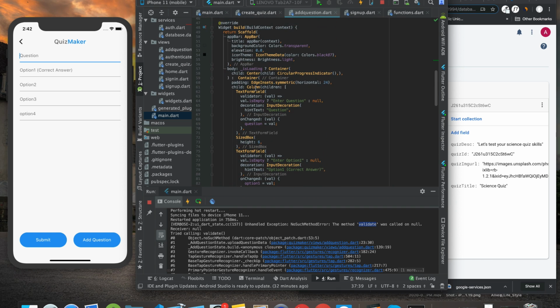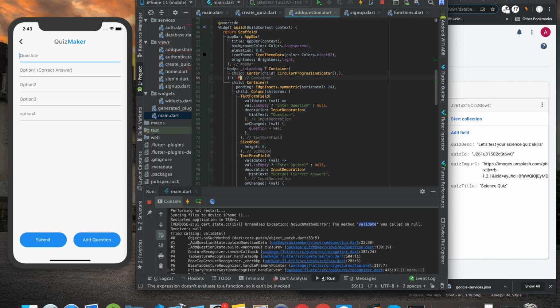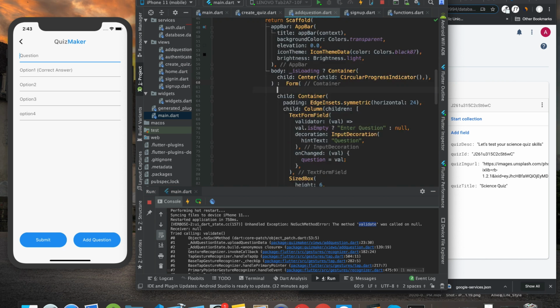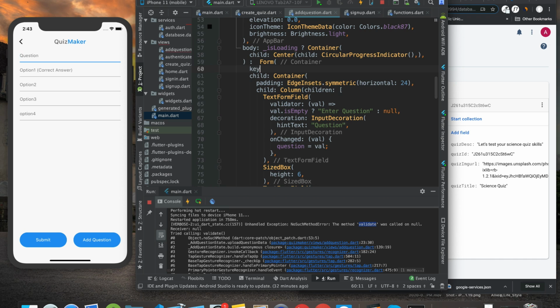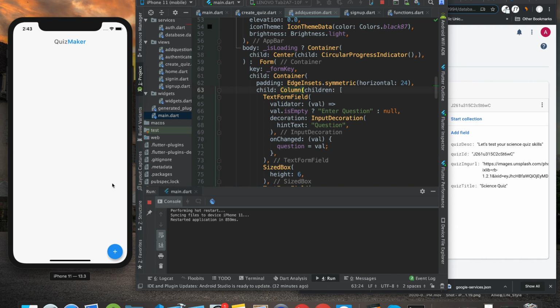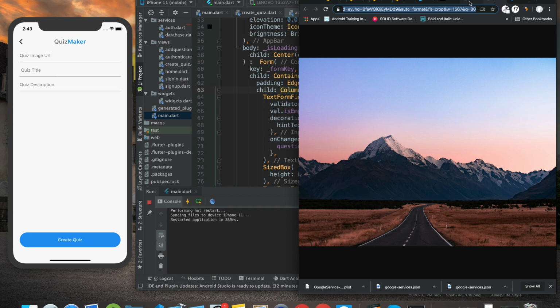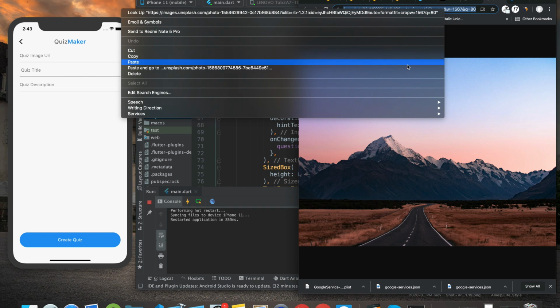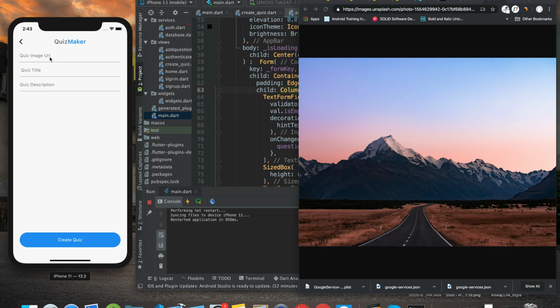So this is the first mistake which we are doing. So let's wrap up the container with a widget which is going to be form, and then provide the key to be form key. Now if I save that, is it running still or not? Not sure. Okay, not again. Let me copy that, and let me paste that.